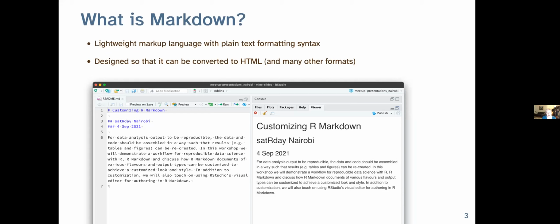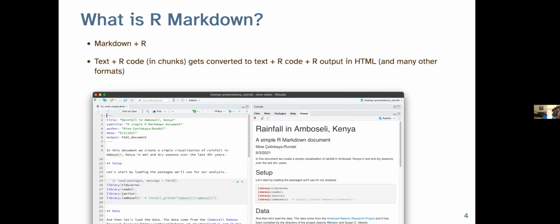And then what is R Markdown? It's basically R and Markdown together, meaning that you continue to hold on to this simple authoring language, Markdown, but you can sprinkle in what we call chunks where your R code goes.